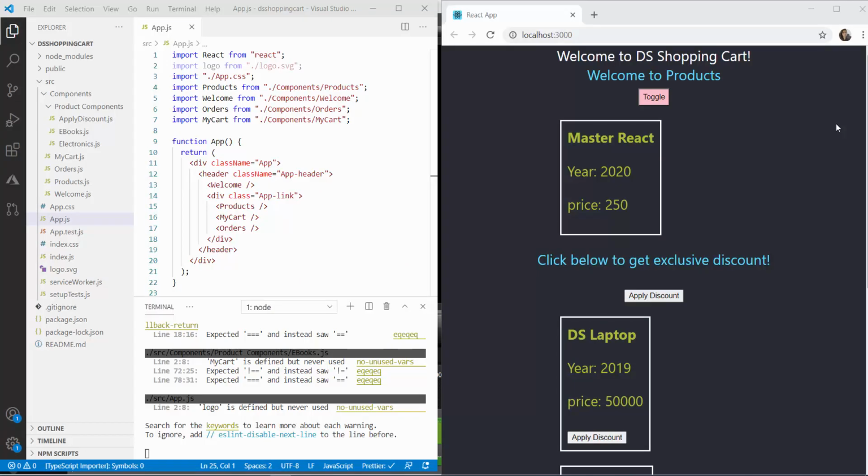We are now going to create forms using React. And for that, I am going back to the React app that we have been creating and building from the first video of this video series. It is the DS Shopping Cart React app. And on the right hand side, you can see the output of the React application.